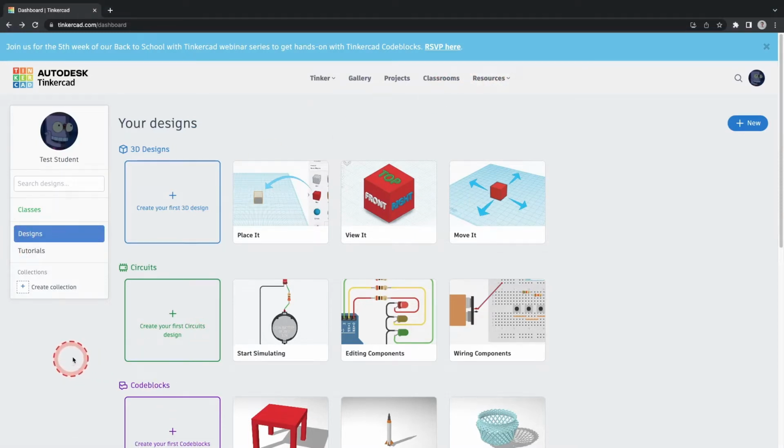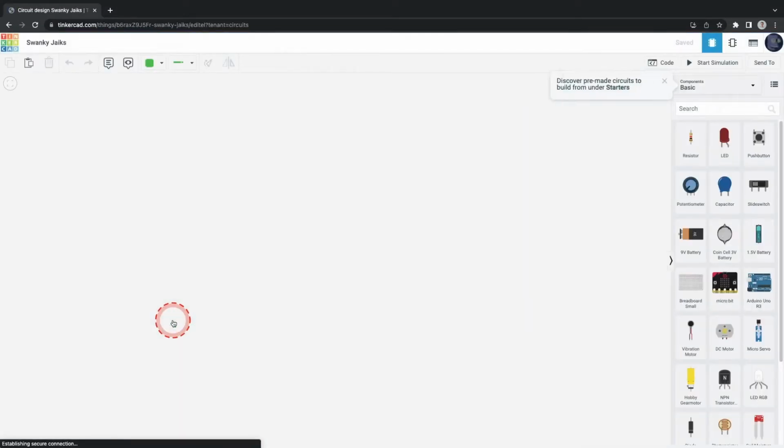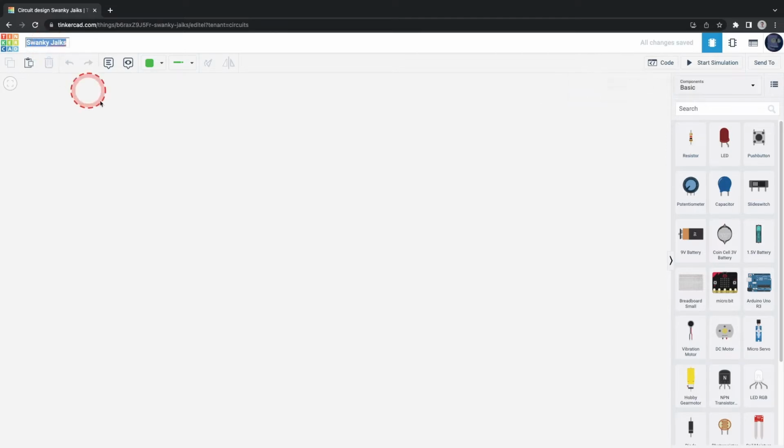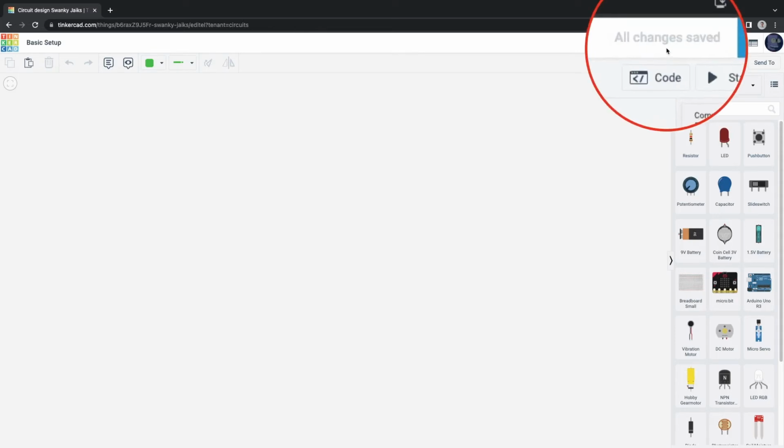Back to our first circuit. Under the Circuits section, click on the green Create Your First Circuits Design button. Let's take a minute to examine the interface before making our circuit. In the top left-hand corner, you will see the name of your project. You can change this whenever you want. Click on the name and change it to Basic Setup. On the right-hand side of our navigation, you will see there is an indicator letting us know that our project has been saved. TinkerCAD automatically saves our projects for us.